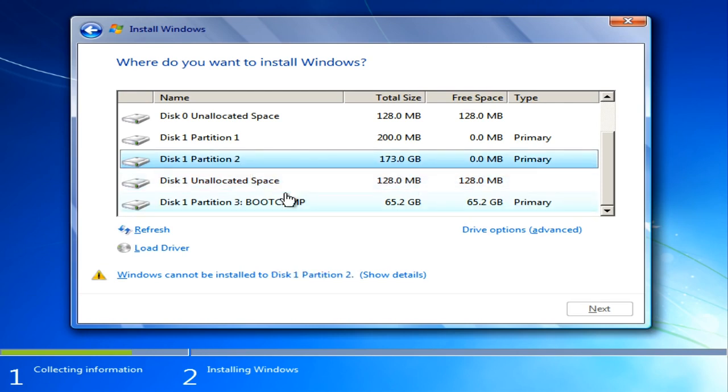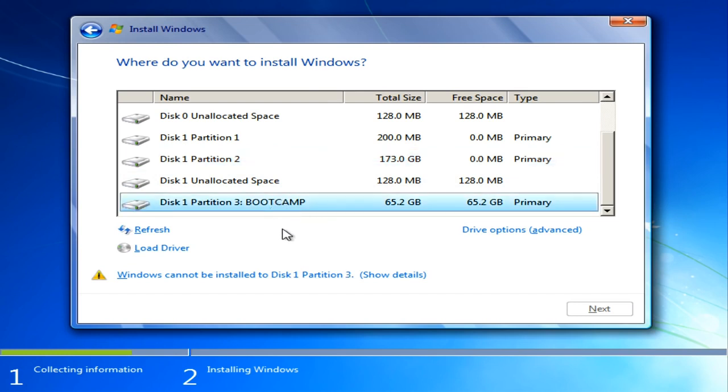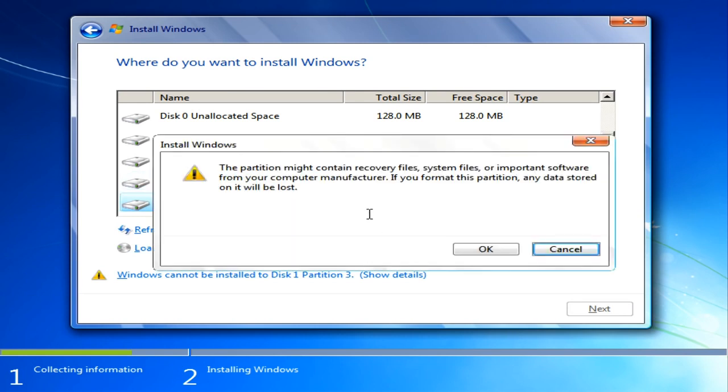The one that we want to make sure that we select is the one that's labeled Boot Camp, and the Boot Camp assistant labeled that partition Boot Camp for us so we couldn't miss it. What you might see at the bottom of the screen is that this partition cannot be installed with Windows on it. So what we have to do is click on Drive Options, make sure that drive is selected, click Format, and then click OK.